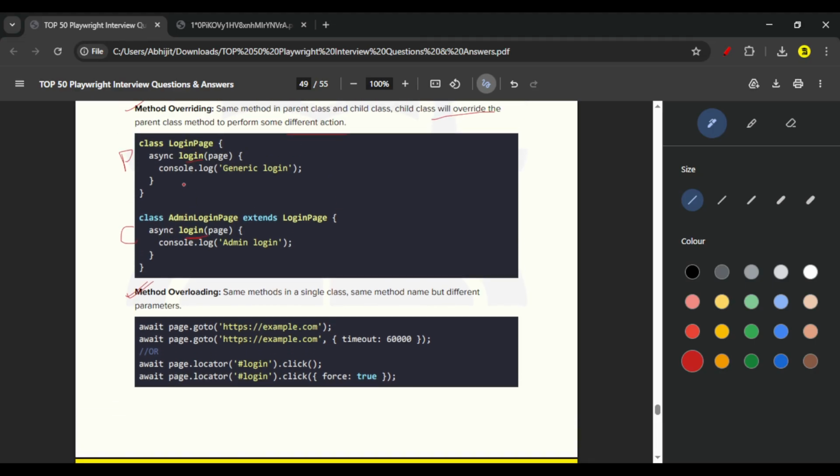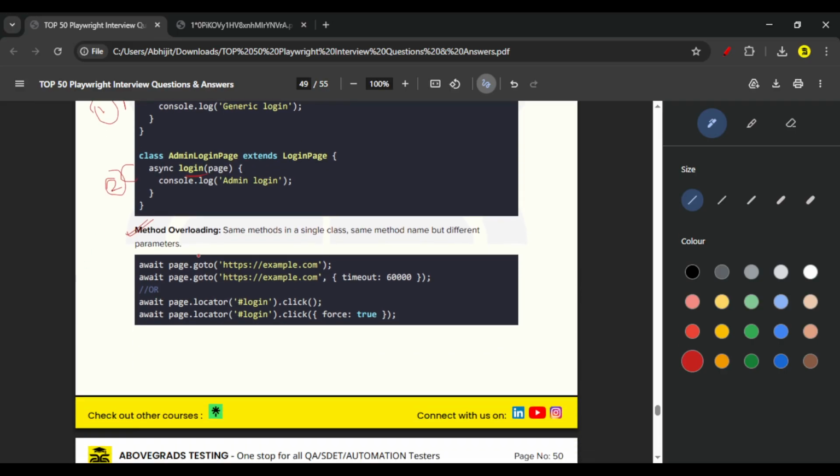Now in method overriding, what you have seen, similar methods are present in two different classes. This is the first class, which is the parent class, and this is the second class, that is the child class. But for method overloading, similar methods will be present inside the same class. That's the concept, but the parameters will be different. So method overloading is the same method name in a single class but with different parameters.